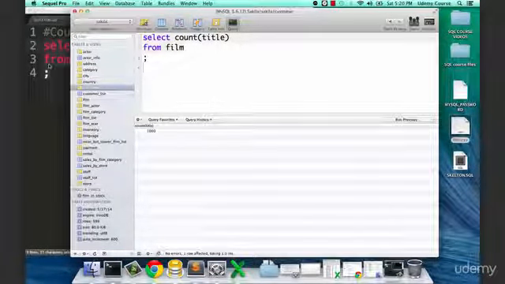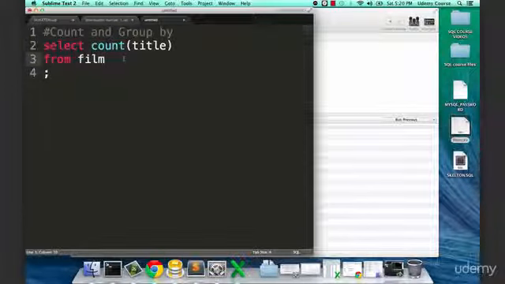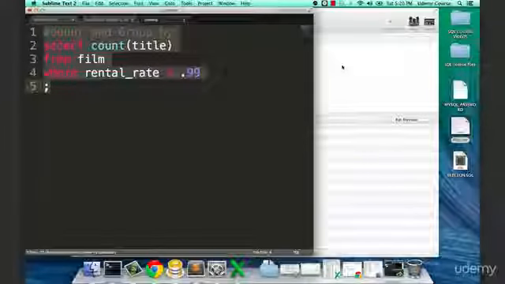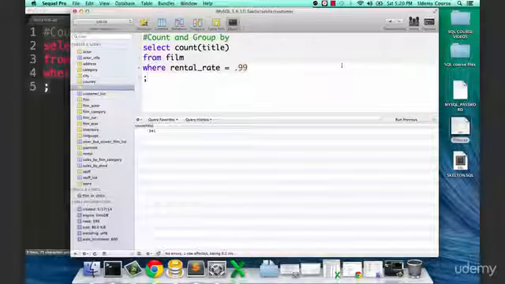Okay, but now let's add in the rental rate condition that we had before. Where rental rate equals 0.99. Copy that. Go here. 341. Perfect. Right? So now we did it that way.